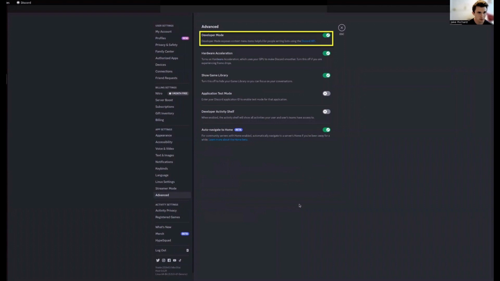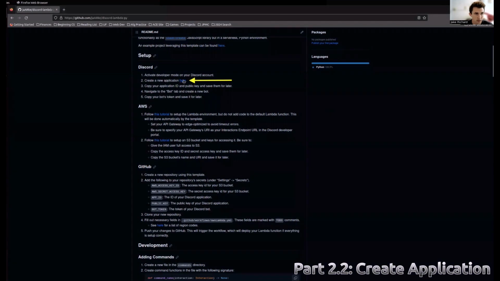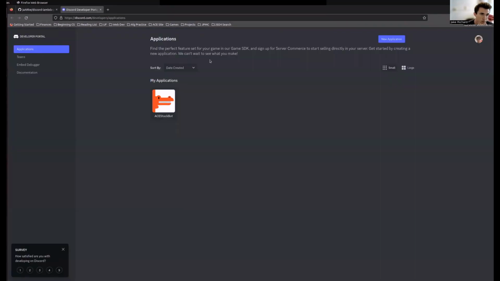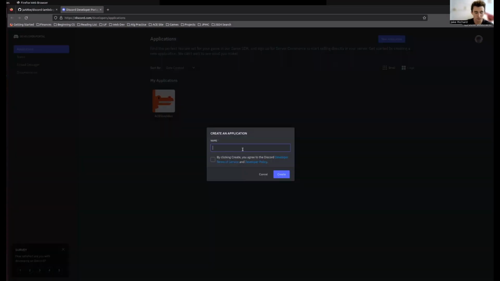This will allow us to interact with the Discord APIs in the ways that are required for the template to function. After you've enabled developer mode on your Discord account, you're going to want to navigate back to the project's README and click this link here. This will take you to the Discord developer portal, where you can create a new application by clicking this button in the top right. Give your application a name, accept the terms of service, and click Create.